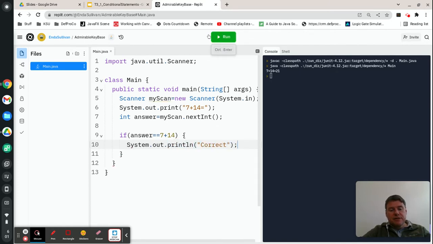All right, so let's run it again. Now it's going to start off at the beginning. It's going to do line 5, which makes the scanner. It's going to print out 7 plus 14, which it just did. And then it's going to wait for me to type in an answer because of this myscan.nextInt. So I'm going to type in 21, and I'm going to hit enter.